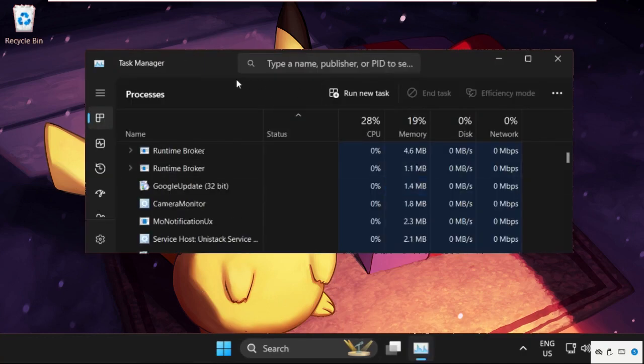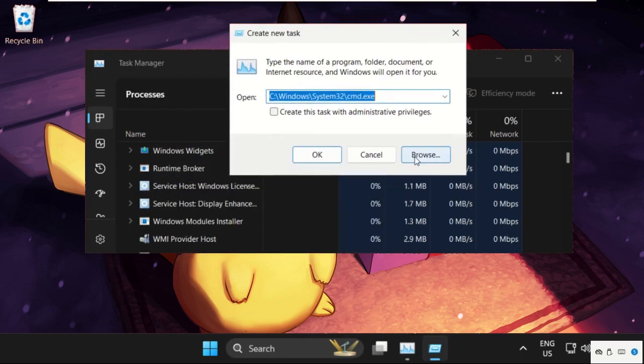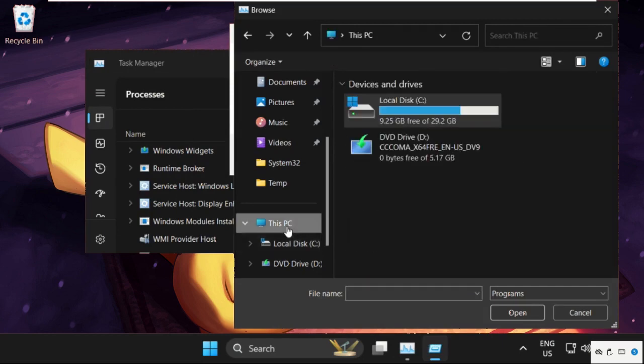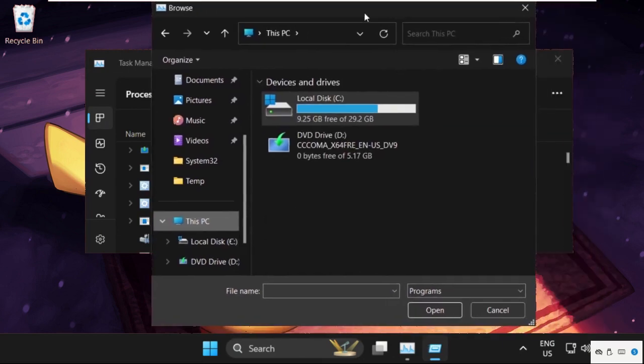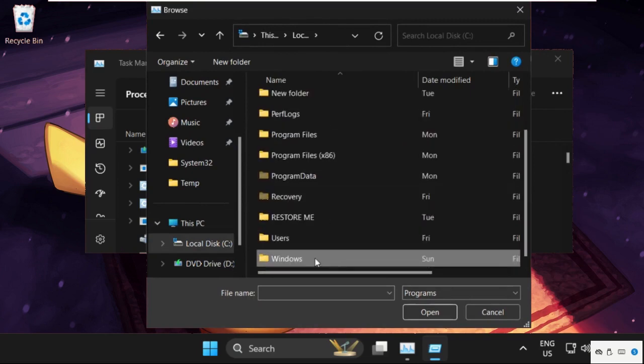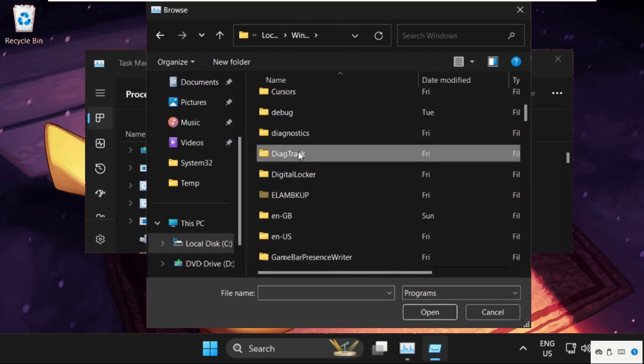In the first step, open Task Manager, then click on Run New Task, and on this window click on Browse button. Now select This PC and then open C drive. Then just scroll down and open Windows folder, then open System32 folder.